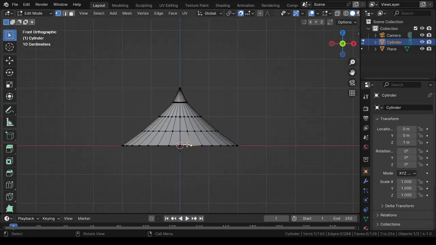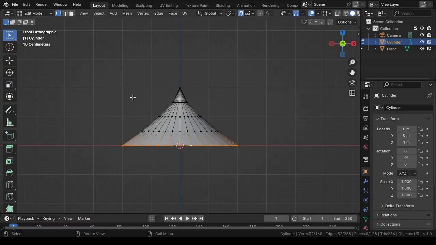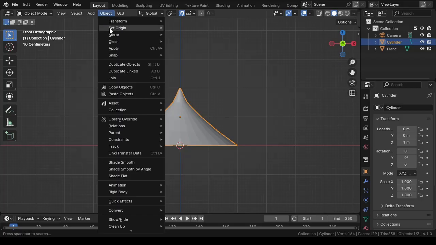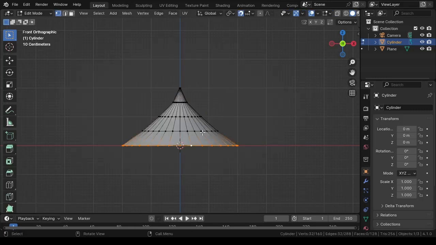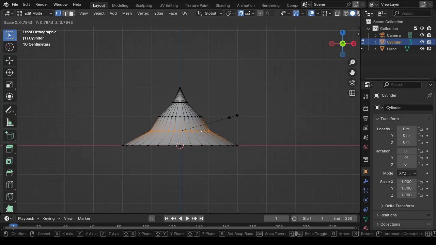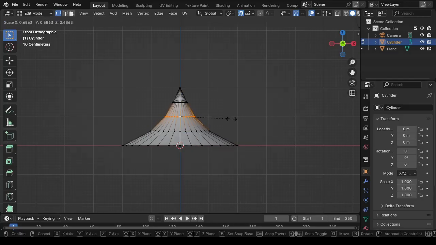Loop select the bottom vertices, Shift S, cursor to selected, and object set origin to 3D cursor. I just backed out for a moment and right click to select smooth, and I wanted more of a cone shape. So I jumped back into object mode and just scale things in a little bit more. At this point you can kind of set it up to a cone shape as you see fit. I just needed a little more out of that.